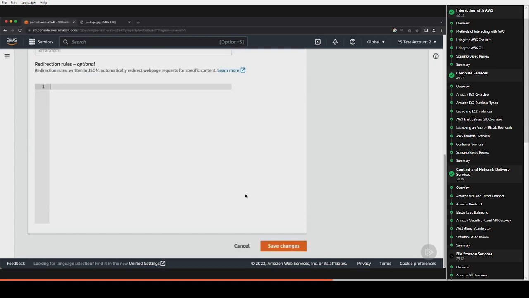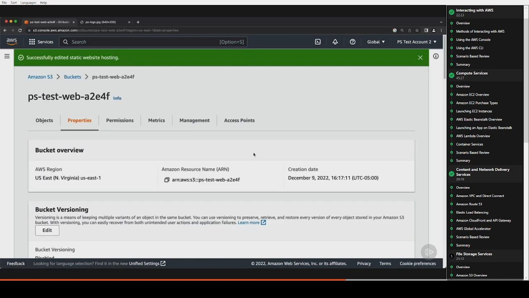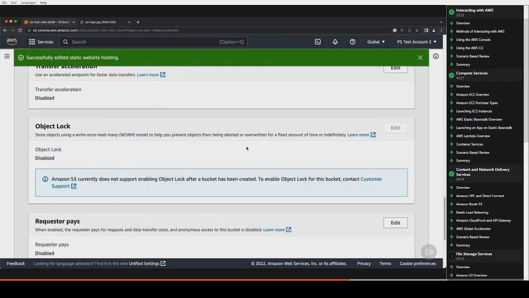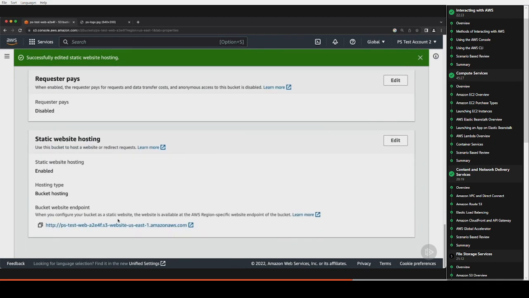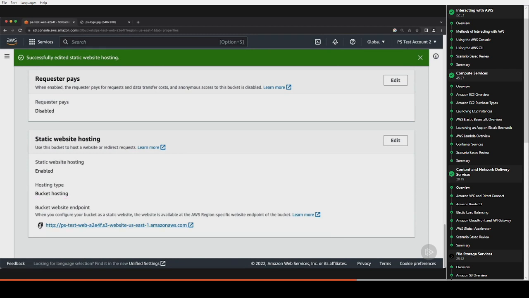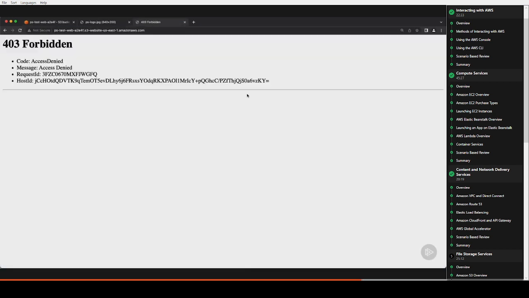We also could add in redirect rules. So if we wanted to redirect index.htm to be index.html, we could configure that here as well. But we won't add in any of those values for now, but we will hit save. And here we can see if we scroll back down to static website hosting, we see that we now have a bucket website endpoint. So here I'll go ahead and copy this, and we'll open this up in a new tab. And the first thing we notice is that it gives us a forbidden message.